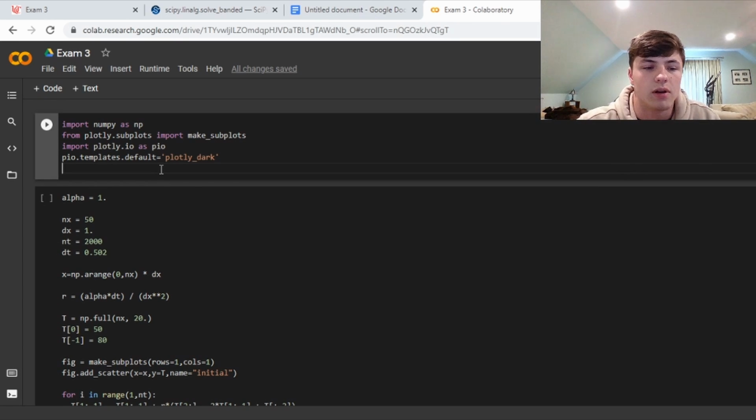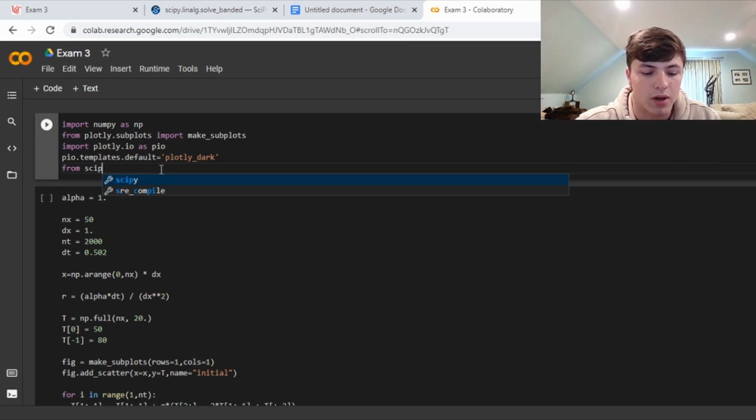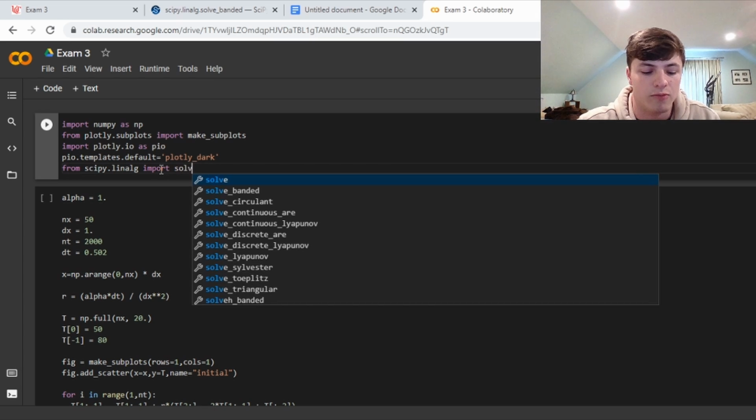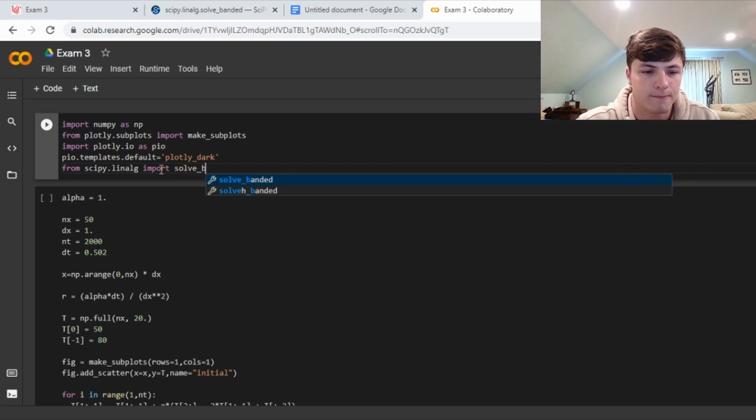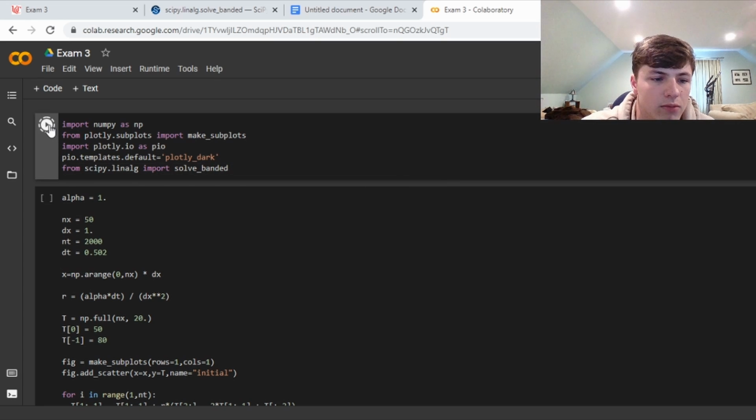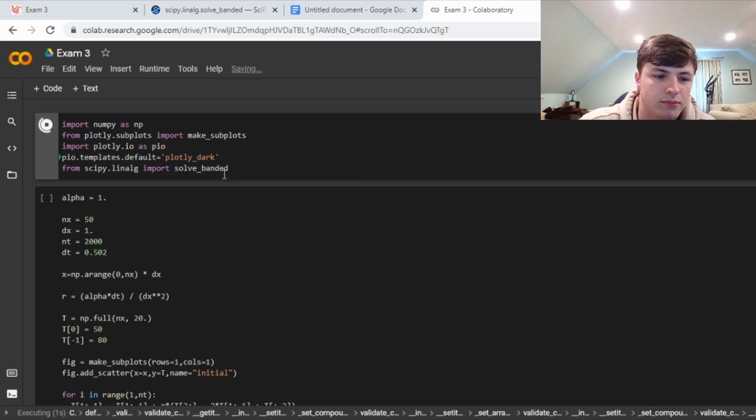So what we have here, we're going to use linear algebra to solve these matrices. So we need to, from scipy.linalg, import solve_banded. Yeah, so we have that. So now we can run that. So now we know it's in there.